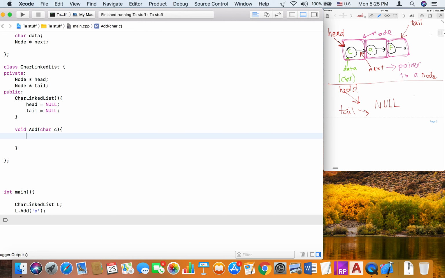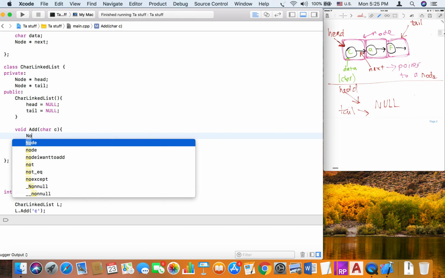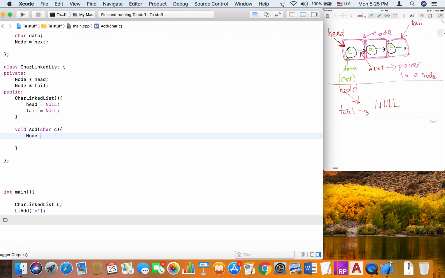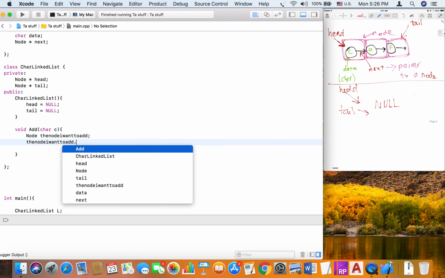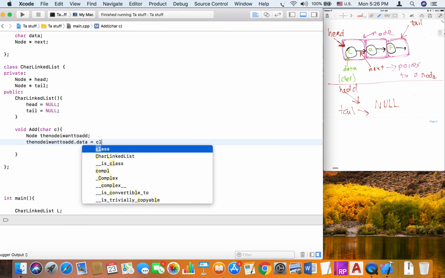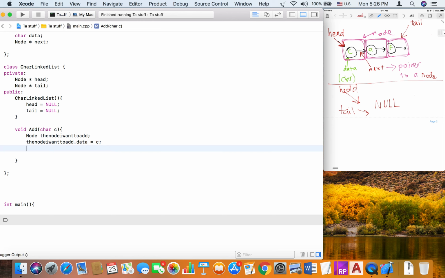So let's now, in our add function, we need to construct the node. We have to make a pointer to a node. The reason I'm not going to just say node, for example, the node I want to add, to create it, and then say the node I want to add dot data equals c dot next.